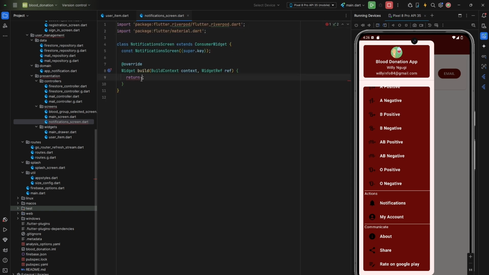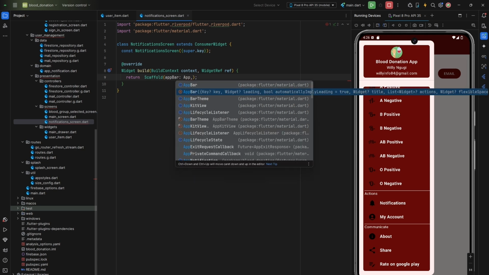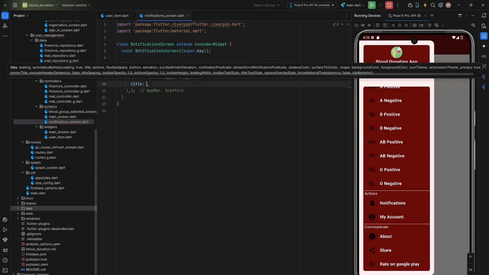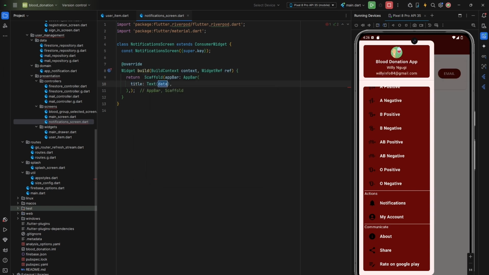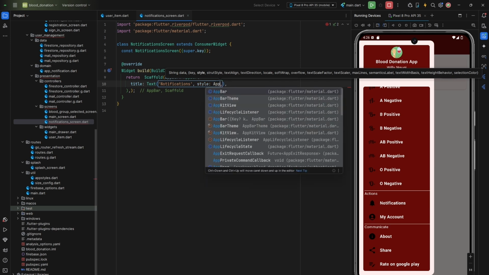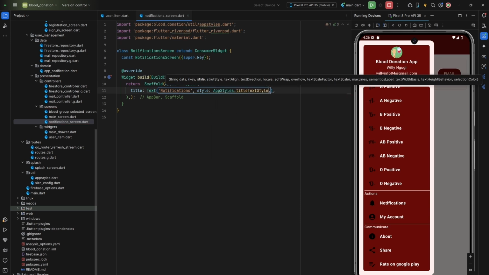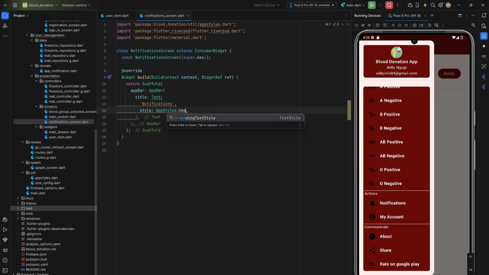So here we are going to return a scaffold with an app bar and a title of text that says notifications, and a style of app bar of app styles dot title text style, or maybe I can say heading text style.